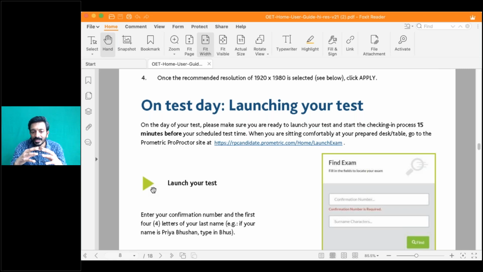Let's see what happens. It will show some error, so the application will not start and you won't be able to do anything. Not to worry about it. What needs to be done is, you know the time of your exam, they'll be telling you. At that time, you will launch your test.